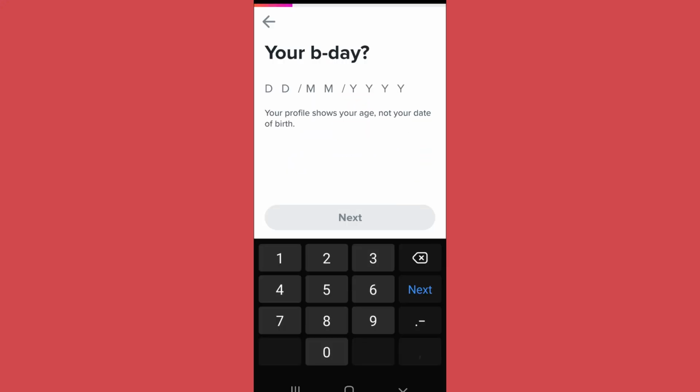The next step is to set up your birthday. It's not necessary to keep your actual birth date, but make sure that you are around the same age range or in the same age category.